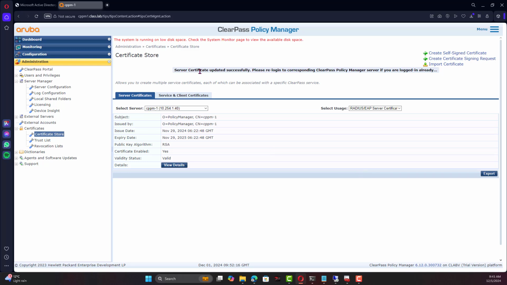Now if you refresh or you log out, once you log in again, you should be able to see it correctly installed. And look at the details now. You can see these are details that we have provided when we created the certificate sign request. And now we log out, log in again.